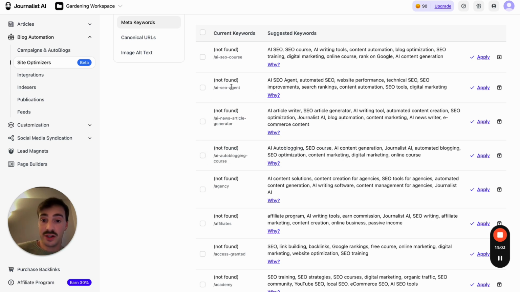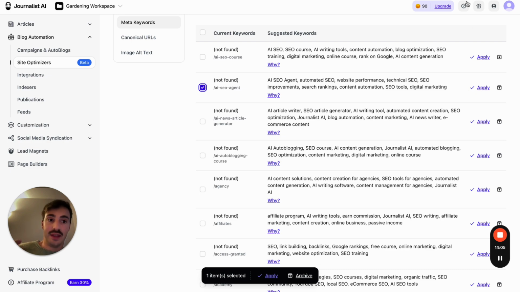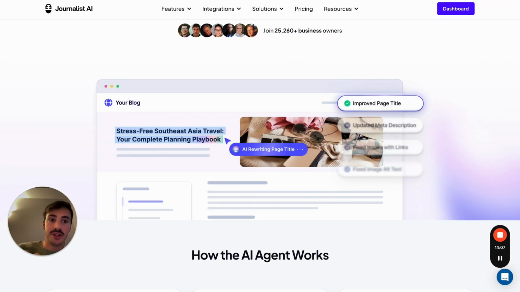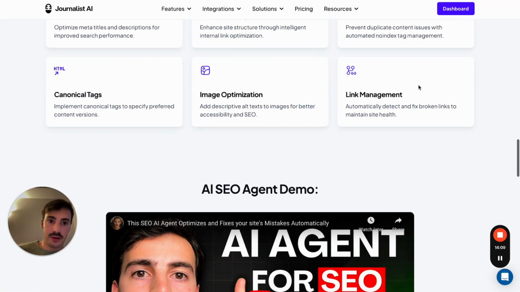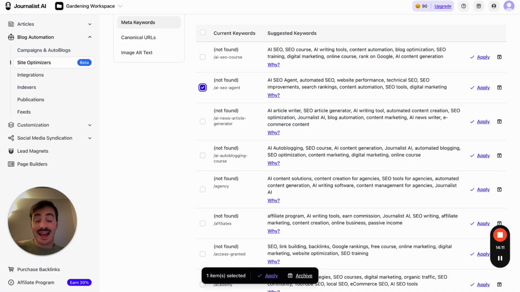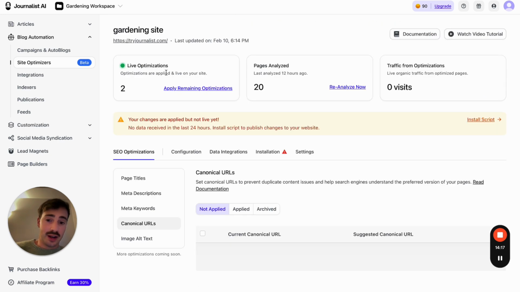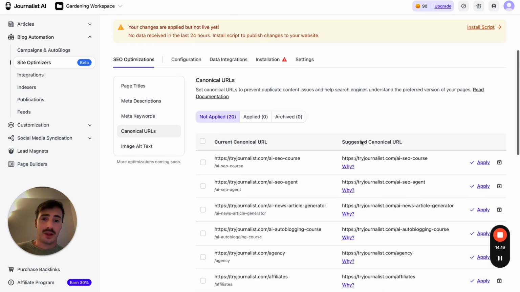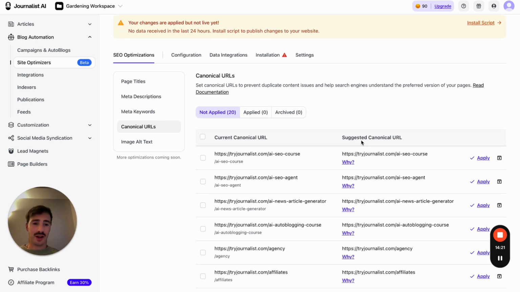And again, we can just go here and hit apply, and the AI will automatically sprinkle in all these keywords within the content of this page, right? So essentially an AI agent tailored to optimizing your SEO on autopilot. This is also for canonical URLs, which is a very big one. A lot of people have duplicate content, and this will fix it for you.